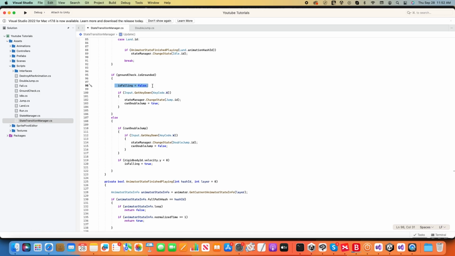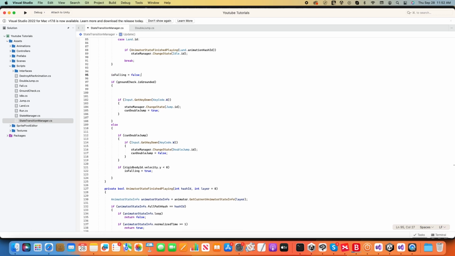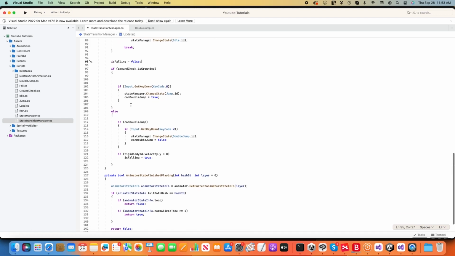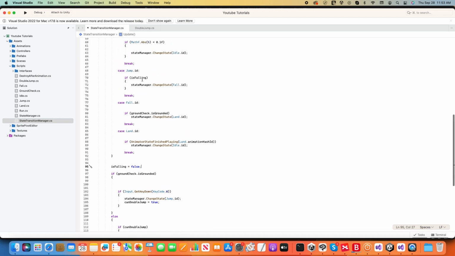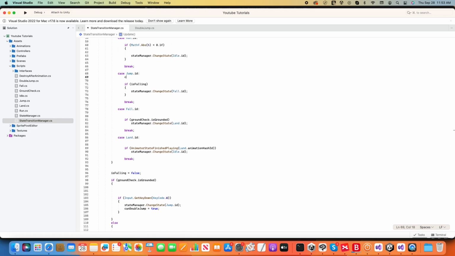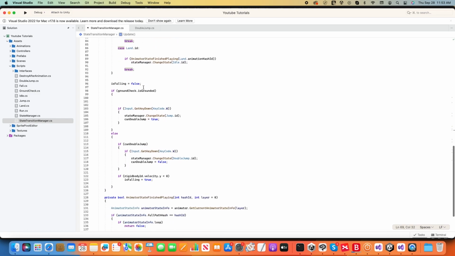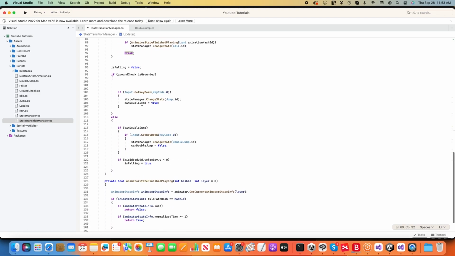Let's move this line of code outside the is grounded if statement. We need to make this change to check if we're not falling in every update frame. After that, add a new switch case statement for the double jump right under the jump switch case statement, like so. That way we can just reuse the transition logic.